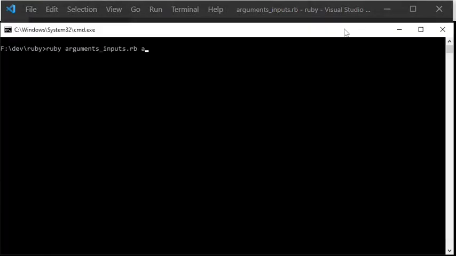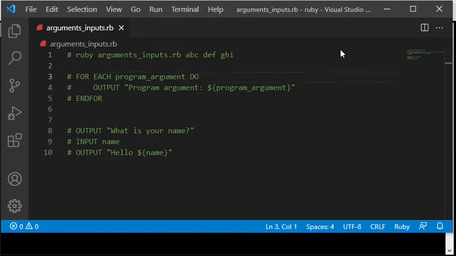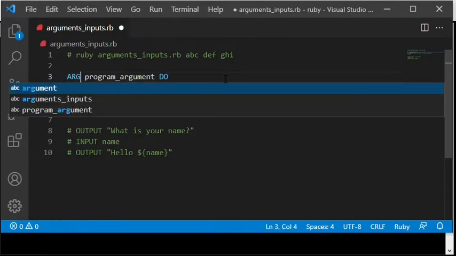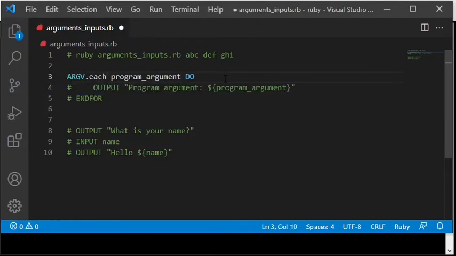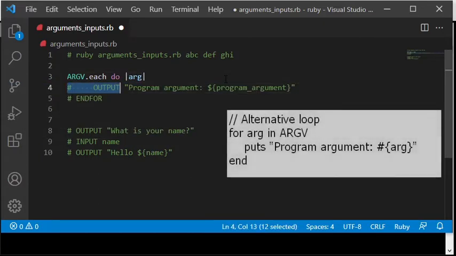Now I am showing how the program arguments will be provided to the program when it is executed. The arguments will be added after Ruby and then the name of the Ruby file, and then a space between each argument. So here I am showing three arguments for the program. Any program arguments are available in an array named ARGV. You can iterate that array with the method each, with a code block and an associated argument, which I give the name arg. Inside the loop, program arguments are printed to the screen by calling the method puts.